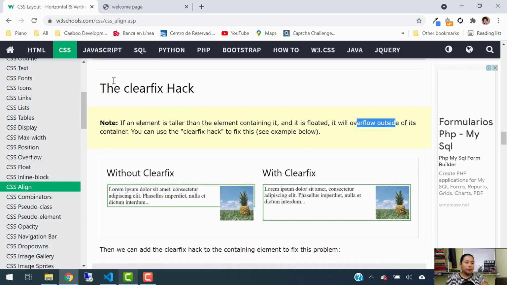Now, here is another thing that you can do and use: the clearfix hack. But I'm not going to talk about the clearfix hack because for this, I want to explain to you first how to use pseudo elements and pseudo classes.